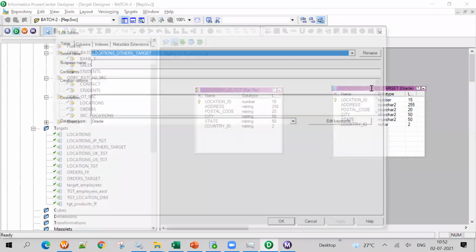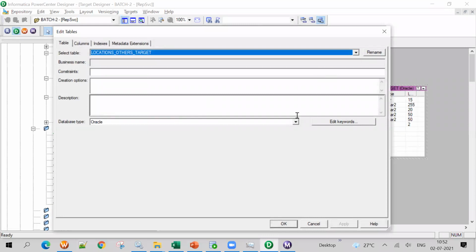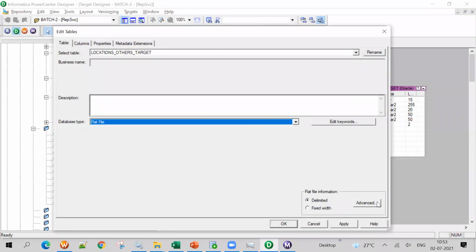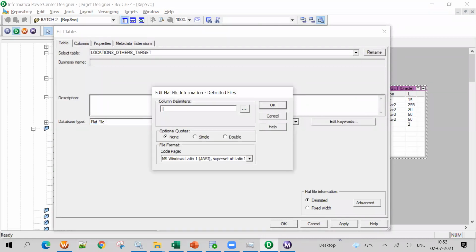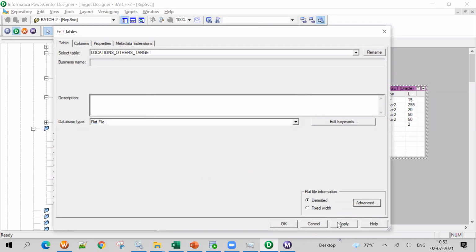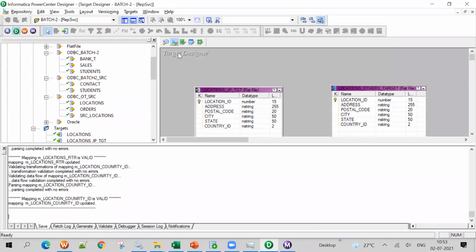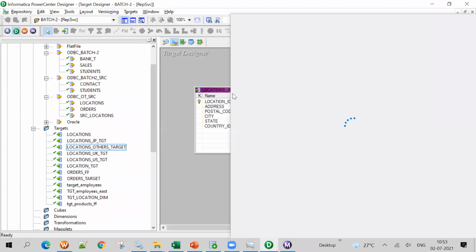Next, the same way, you double click on it. Then database type: flat file. Don't forget all these things, please. Every day we will do these things only, in real time. Apply, okay. Now it became files. These two became files. Now what you need to do? No need to do anything now.